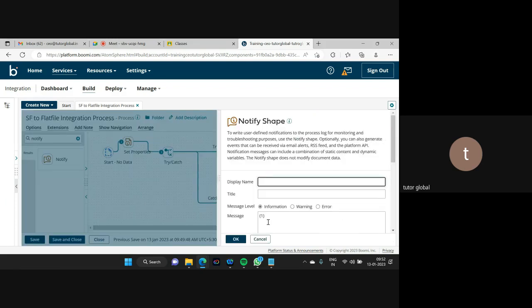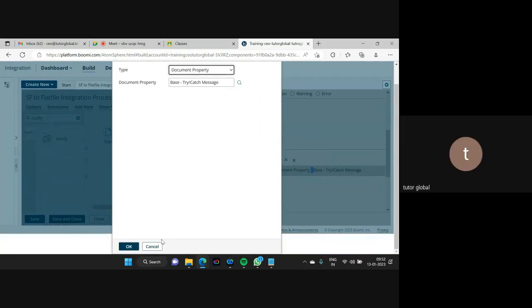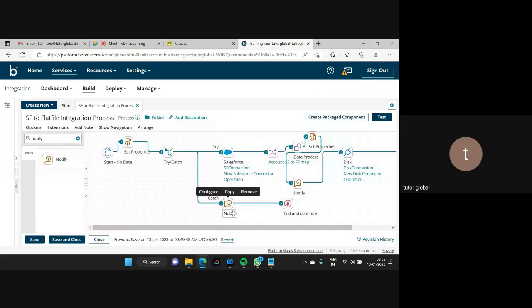If you see here, document property base try catch metadata information. Getting it or not? Yes. Then there are document properties. What they are doing, I showed you. Clear? Two things it will do. Document property will capture runtime information of connector and metadata information.